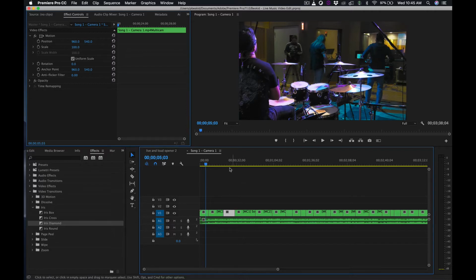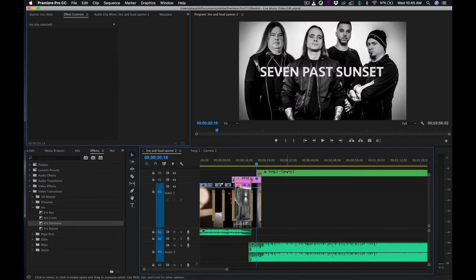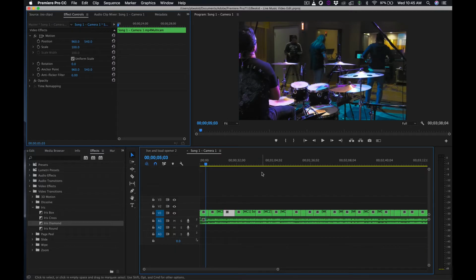And what's nice about this is any changes that I make here within my multi-camera edit are just going to automatically translate back over to what I've imported into my main timeline here. So you'll notice that those things will carry over, which is awesome. Then I don't have to do it all over again.